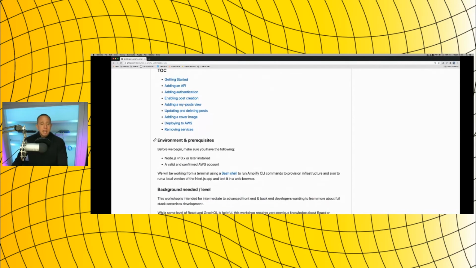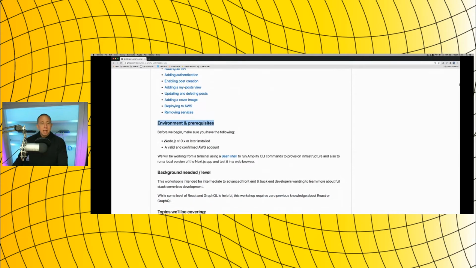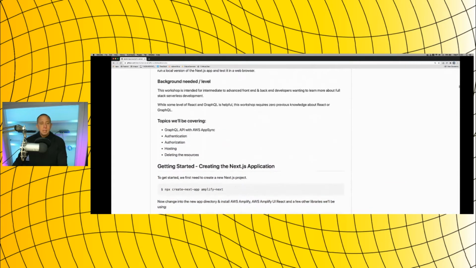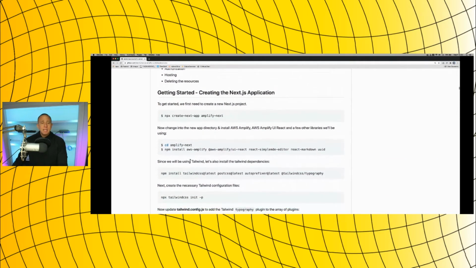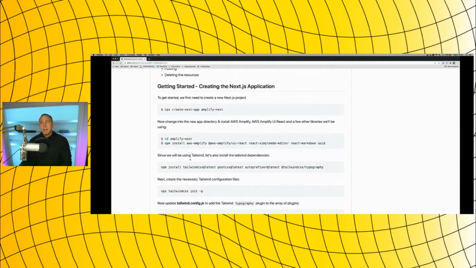So, reviewing the prerequisites, I already went over that: Node.js installed as well as an AWS account. And with that being said, we're going to go ahead and get started. So I'm going to, like I mentioned, get started by building out the fundamental app that we're going to be building, and then I'm going to let everyone take it from there.